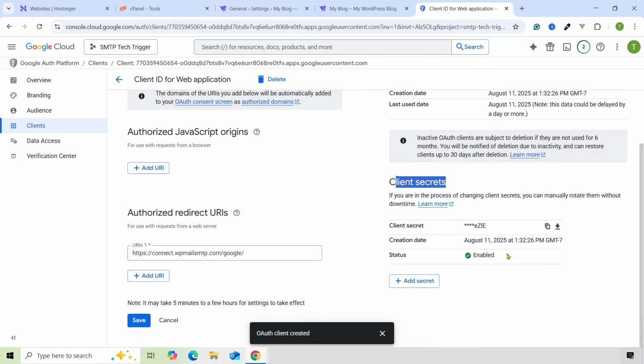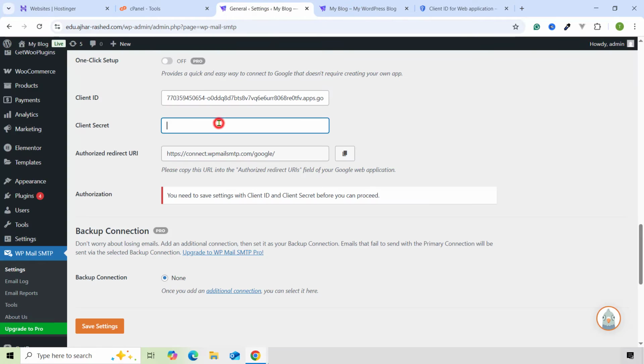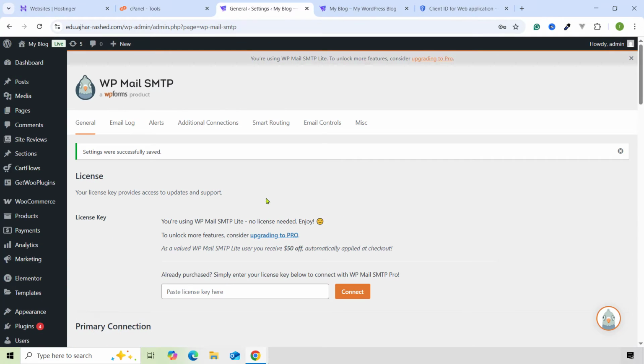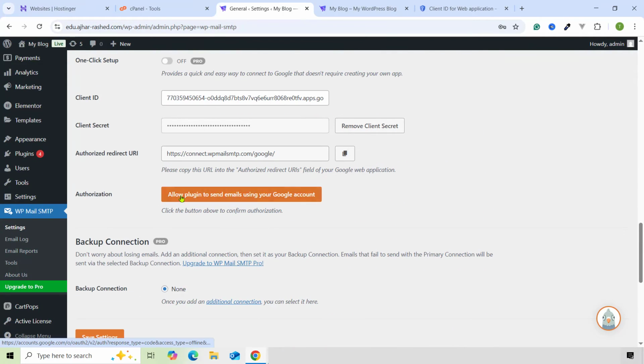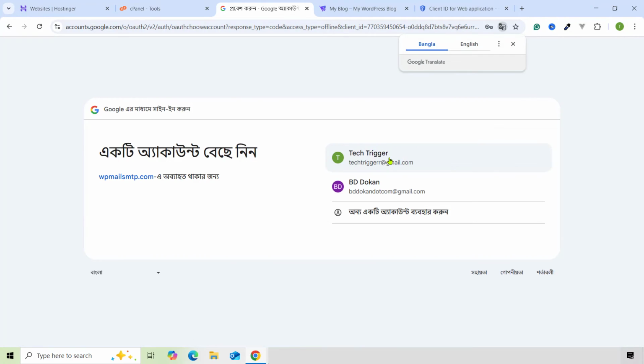Open the client ID, and as you can see we have the client secret. We have to copy the secret from here, or you can also download the JSON file. If you forget the client secret, you can recover it from the JSON file. Paste it over here as the client secret, and click on the save settings button, and then we need to authorize the project. Let's scroll down, and as you can see we have the authorization section with a button. Let's click on it and choose your Gmail account.